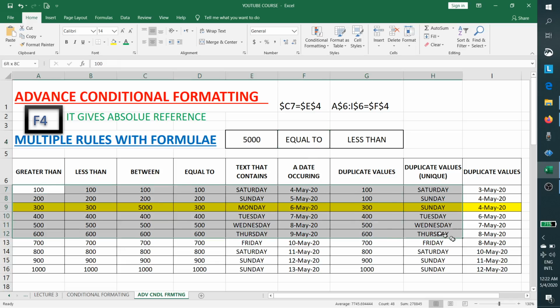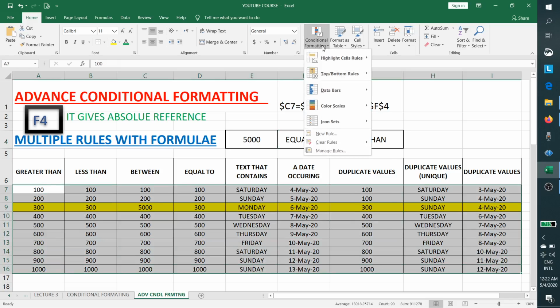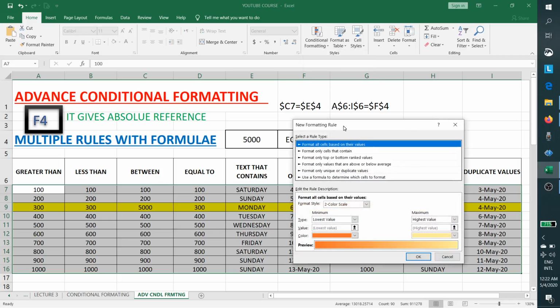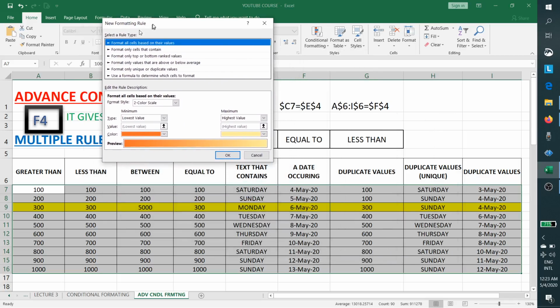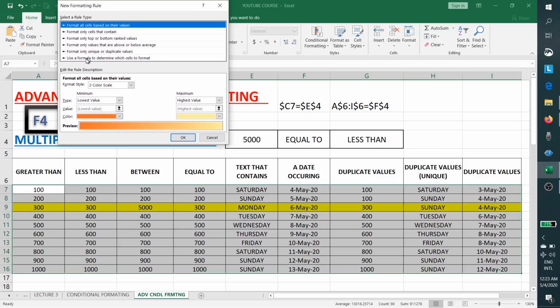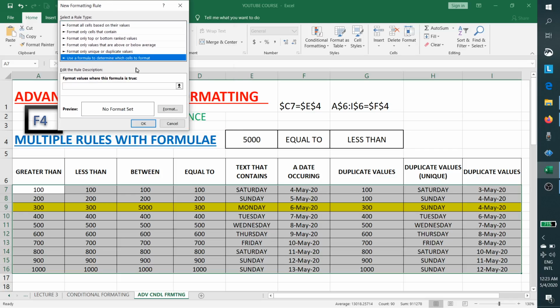Now let's go to our another reference that is available in F4. So let us first select our range, go to conditional formatting, new rule, and now we have to go to use a formula to determine which cells to format, same as before. And now, because we are putting a formula, we'll press is equal to, and now we have to select a column where equal to is available.